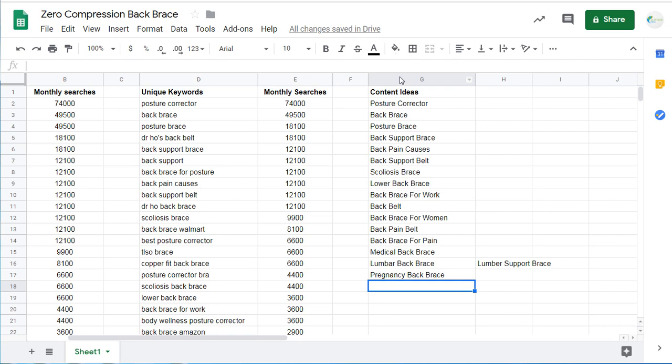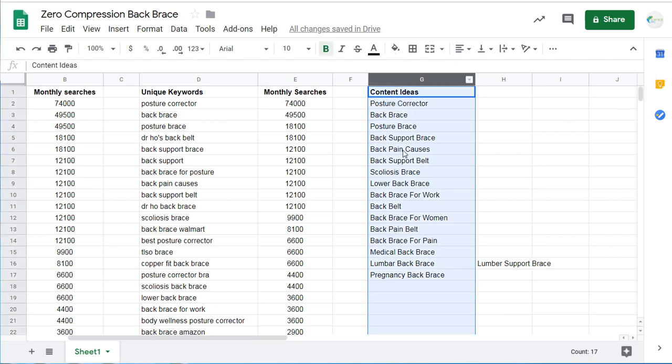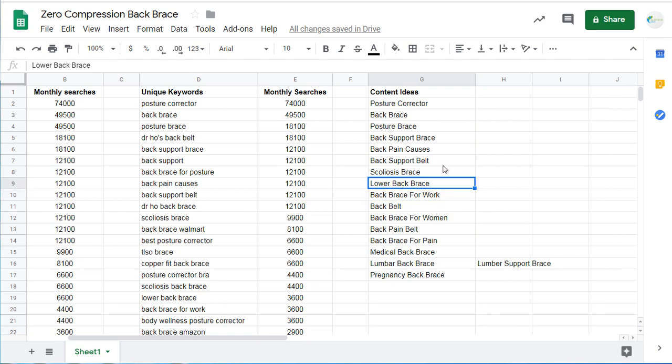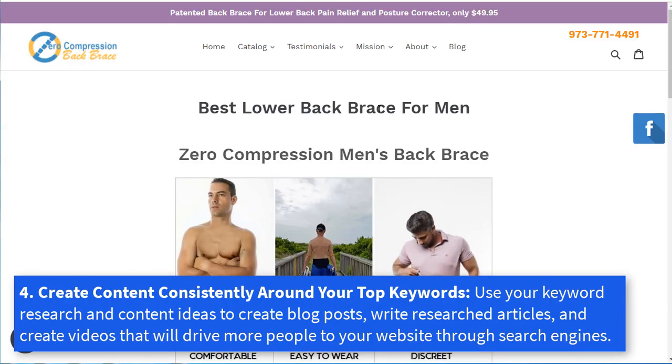So you're going to see here, if I come over to zero compression back brace, you can see I have my content ideas. So what you really want to do is start creating pages for all of these top keywords. So I'm going to go through optimizing your products in a minute, but for right now, what I'm going to do is open the blog. Okay, so number 4 is going to be to make sure that you're creating content around your top keywords.